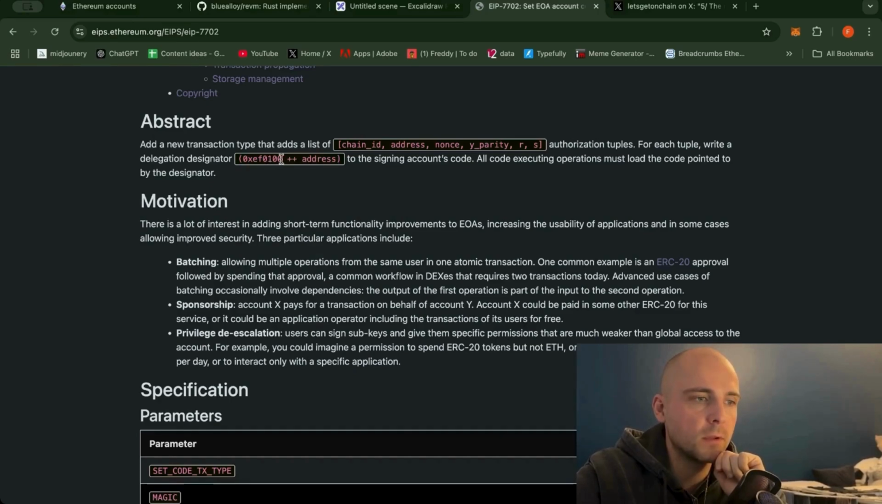So it has a prefix first, which is this 2-byte prefix, which I think acts as some kind of namespace, and then followed by 00, which is the version number. And then those 3 bytes get concatenated with the address. And the address is the smart contract address of the smart contract wallet whose functionality this externally owned account wants to leverage.